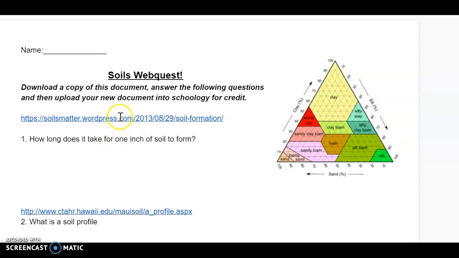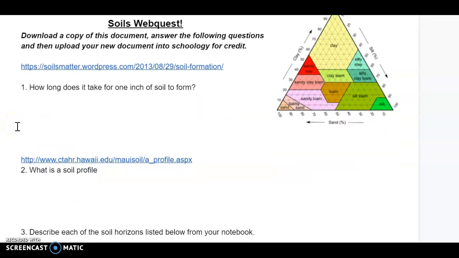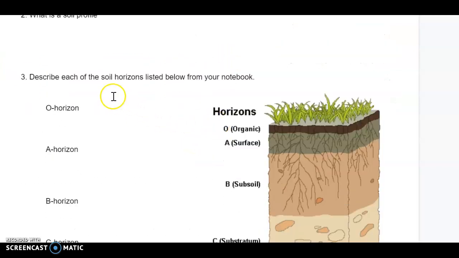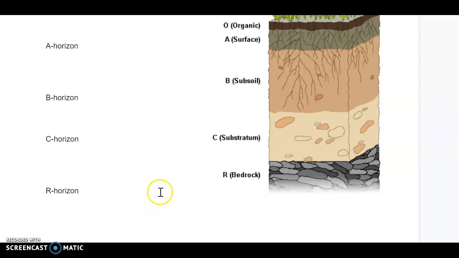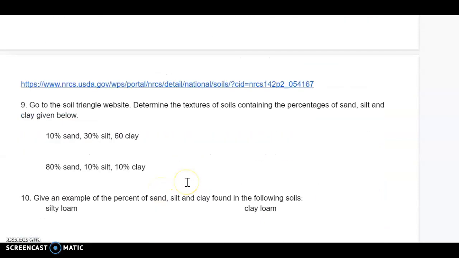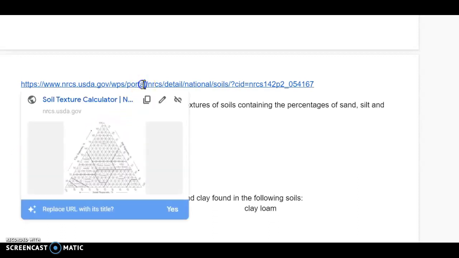All the answers are online. You just have to click on the links to access the answers. Okay, it's pretty easy. All these links give you the answers pretty quickly. We already did soil horizons in our notebook, so if you want to put information from your notebook in this section, that's fine. The soil triangle website gives you information here, and I found that when you go to the website, it's pretty self-explanatory. So I'm just going to click on the calculator.